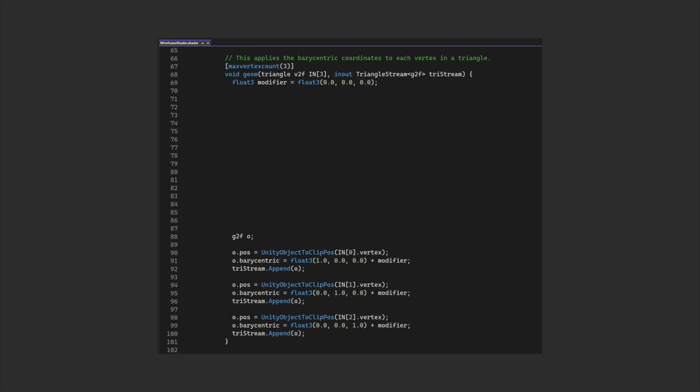So back in our code, the only place we need to make a change is in the geometry shader. If you remember, we had the float3 modifier, which I said we'd come back to. This is what we're going to populate now. If we make the modifier be the barycentric parameter we're interested in, say 001, then when we add that on at the bottom, we'll get our doubled up ones to stop things being rendered.